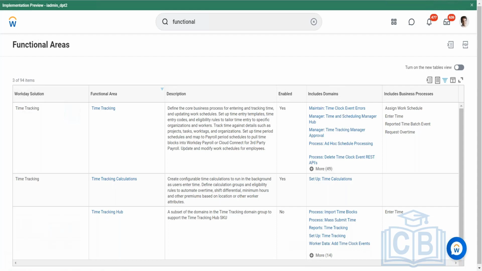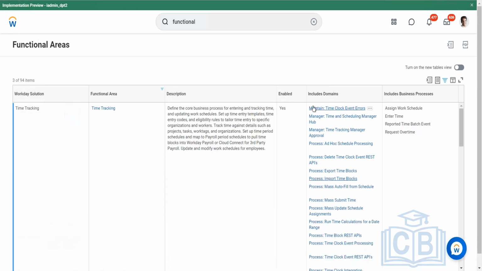Now, we have gone to the functional area. We may be seeing a lot of domains over here: maintain time clock events, manager time, time and scheduling manager, time tracking manager, approval process, ad hoc scheduling. What do you understand by domains? Domain means the area that we need security access for, in order to see time scheduling and exporting time logs.